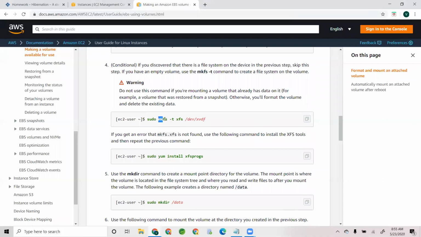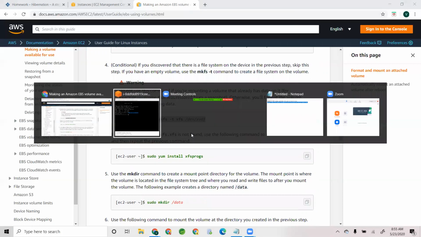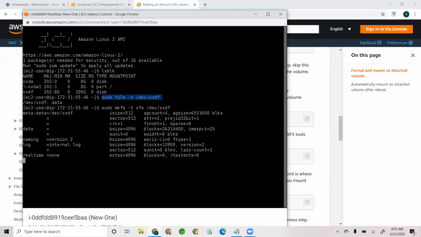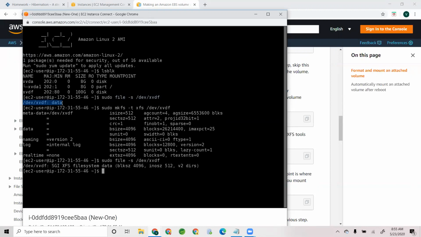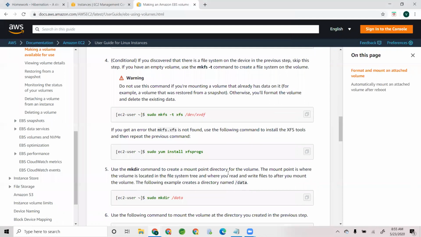So make file system, and this is the command. Let's go ahead and make the file system. And now let's run the previous command. Earlier it said I just have data, meaning it's a raw byte format. Now, after creating the file system, it is saying that yes, I have this kind of file system here, as XFS file system data, right? So this is the file system you created.